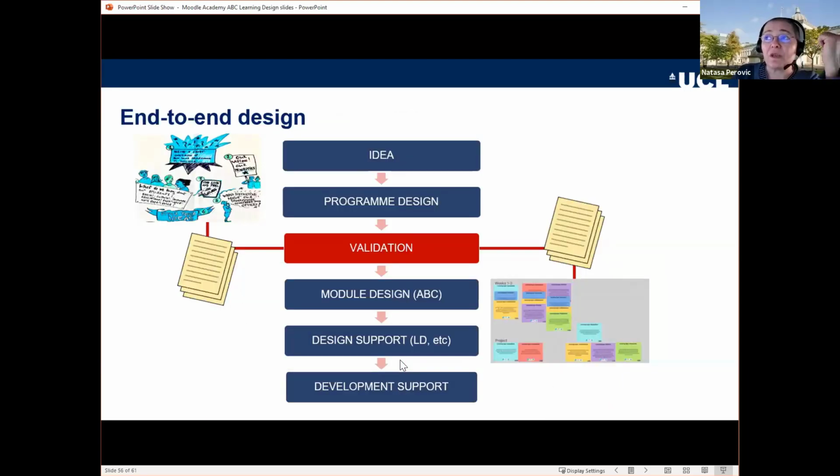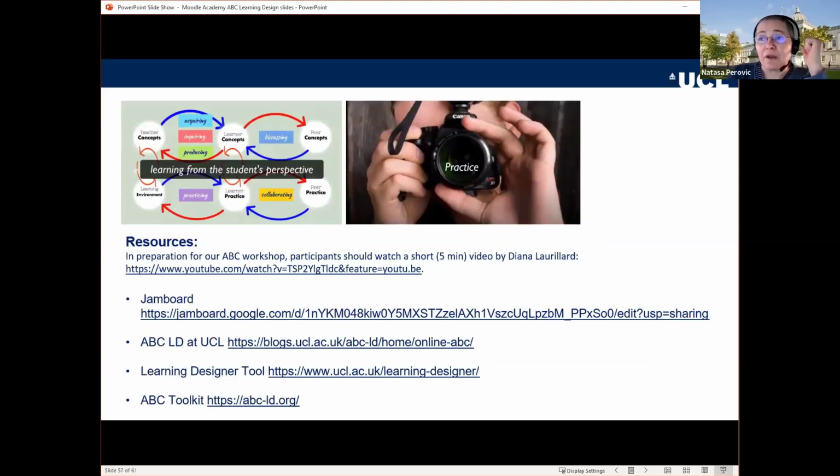We also at UCL are trying to align all these design processes, curriculum design, from initial ideas about a new program or a module through the validation process, and then designing a module, going into design support, details, tools, and development. We are in the process of this. It's a big process and it takes a long time, but we are trying to align all these processes where ABC would be one part of it. And here are our details and some links to the resources that we will share.